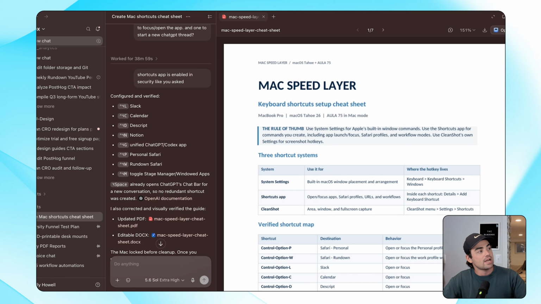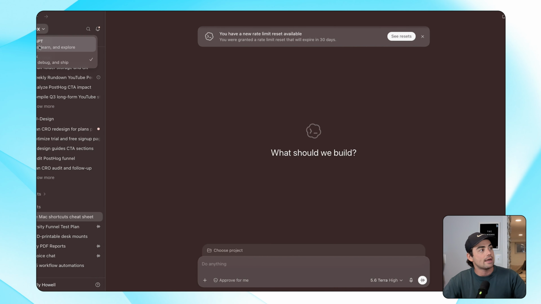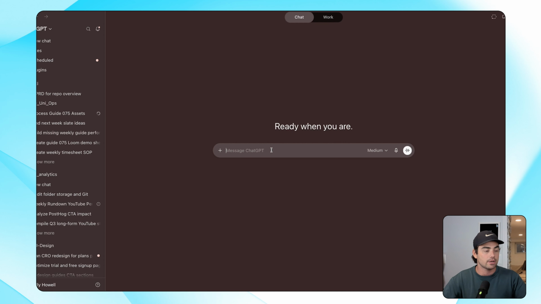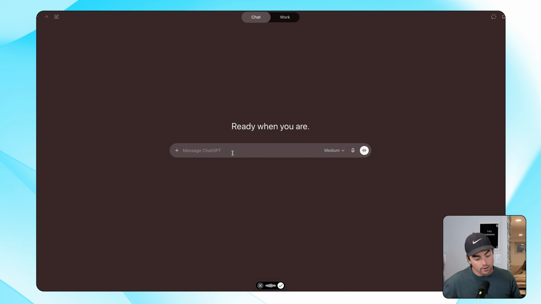So let's open the ChatGPT app and go new chat. And I'm going to be in ChatGPT mode here. And I'm going to say something like, given what you know about me and my workflow, suggest 10 hotkeys we can set up using the Shortcuts app in Apple to save me the most time. I'm interested in opening specific apps and profiles based on when I need them or what mode of work I'm going into.